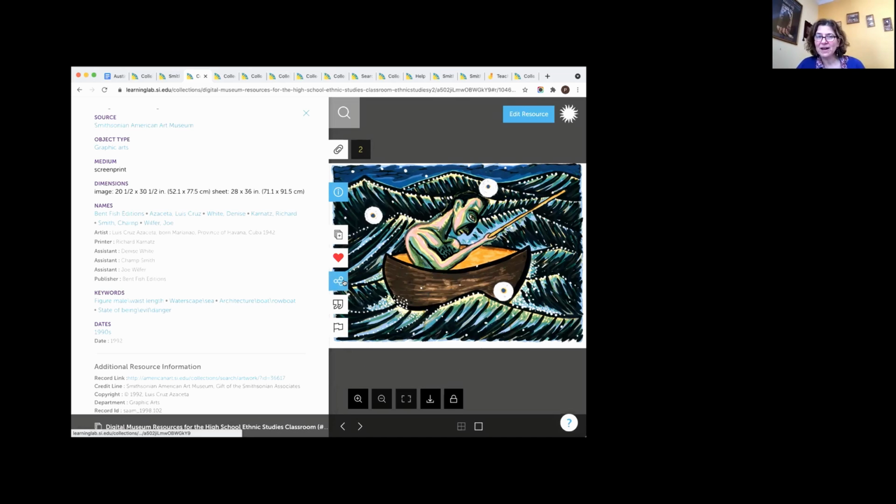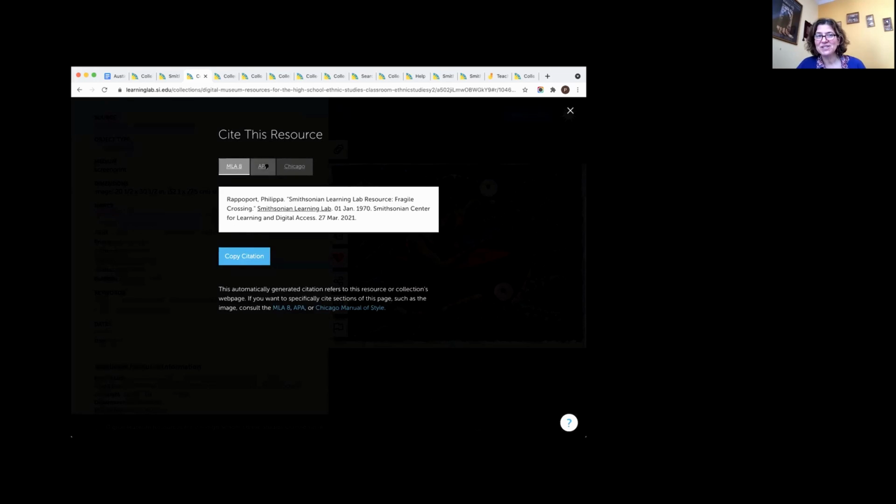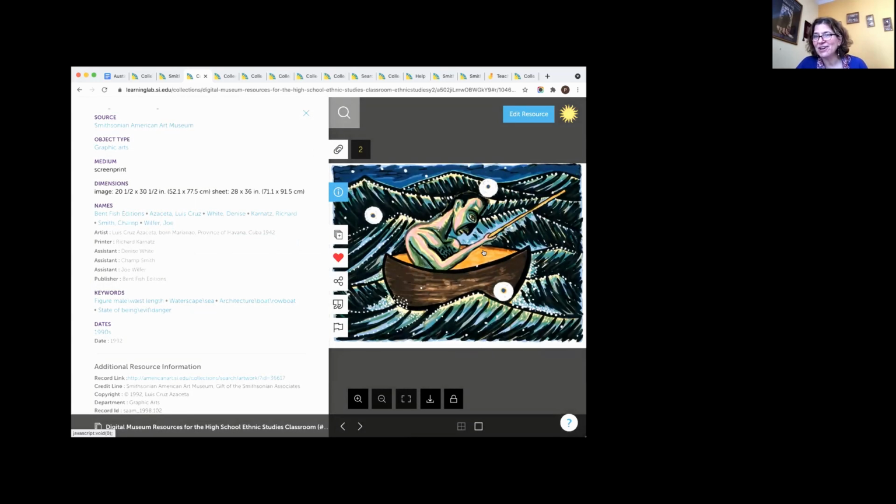So the other tools that we have here: this is a citation tool, and it gives you the citation in MLA, APA, or Chicago. We put that in as a result of feedback from teachers who wanted their students to be able to cite it. And then finally, you can also flag it.